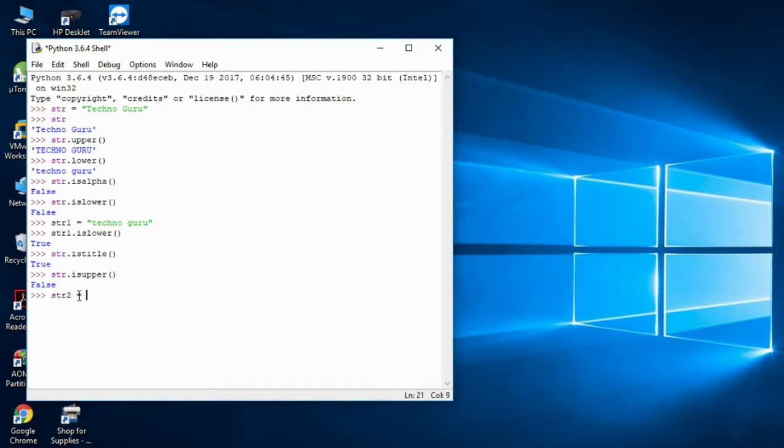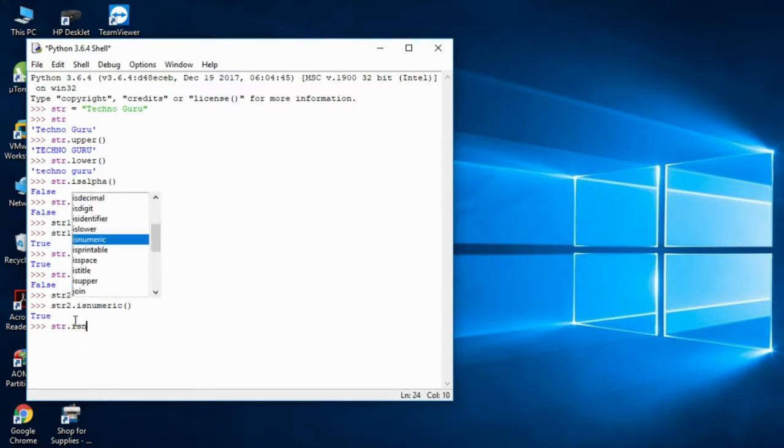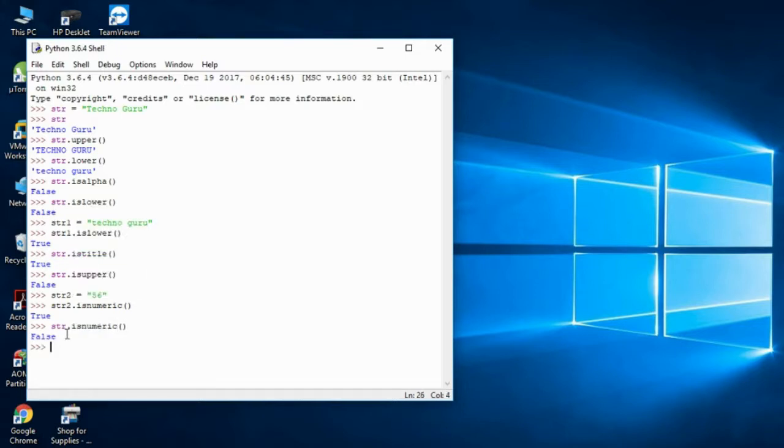I'll take one more string, and in that I'll store 56. This 56 is stored in a string, although it is specified as a string, what we have inside is an integer. So we can check whether it is numeric. Yes, it's numeric for str2. And if you check techno guru, str is numeric will give you false. Correct?